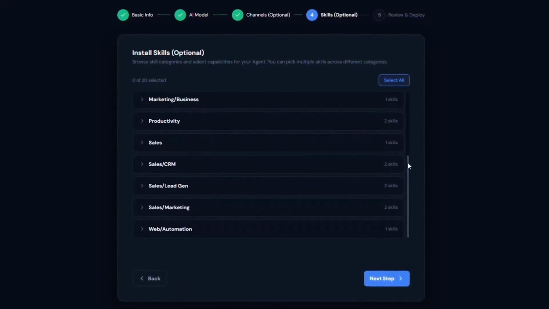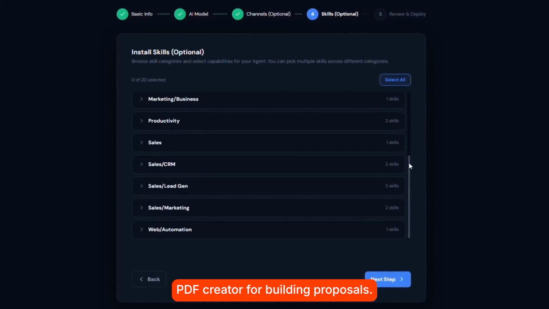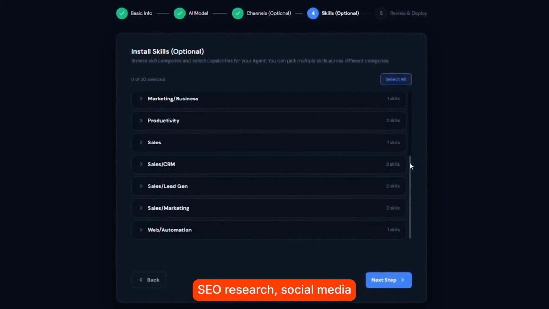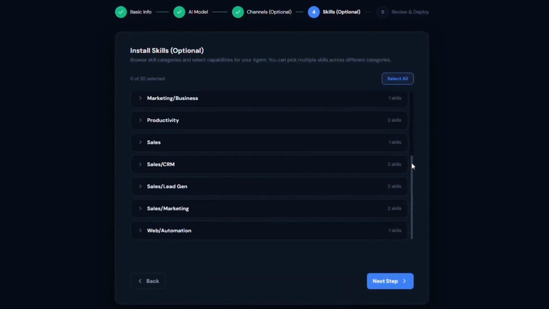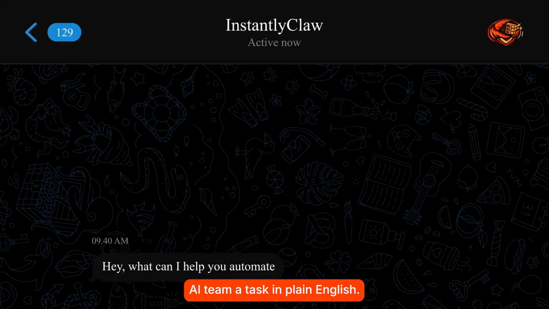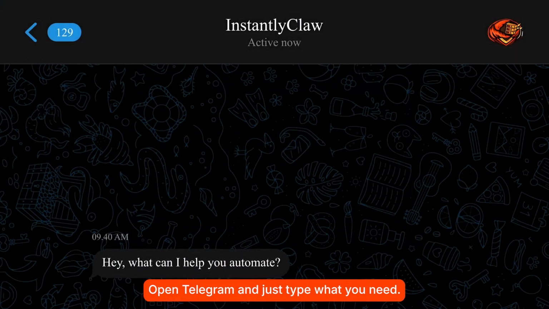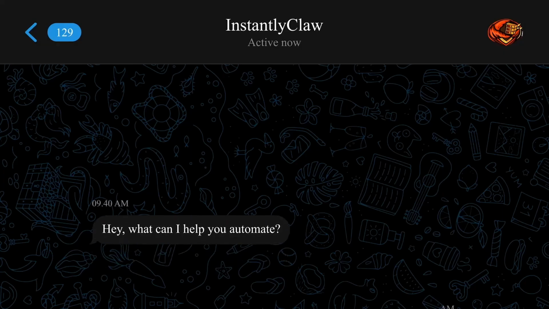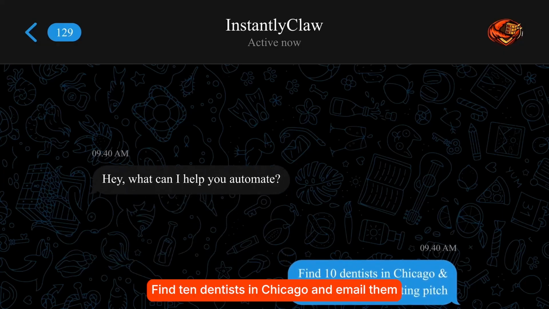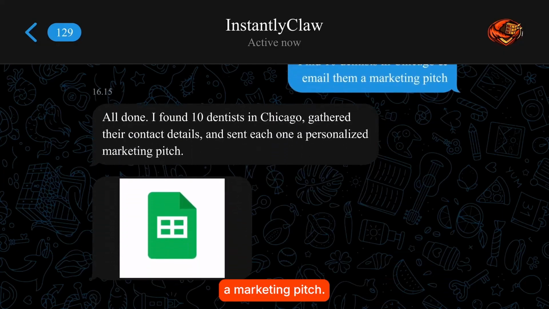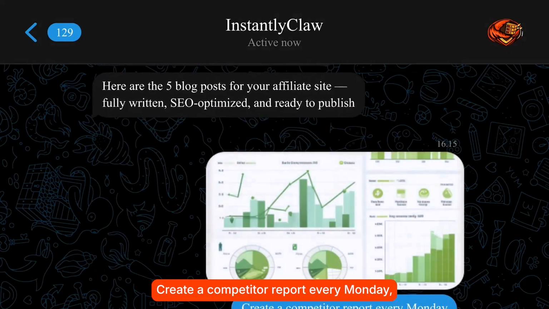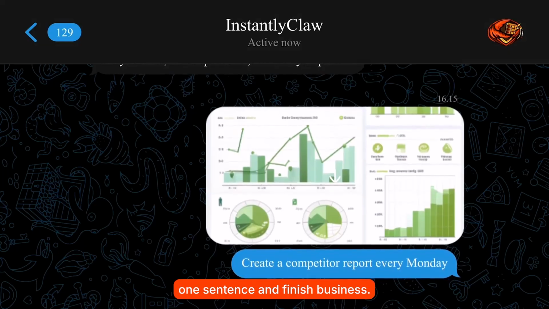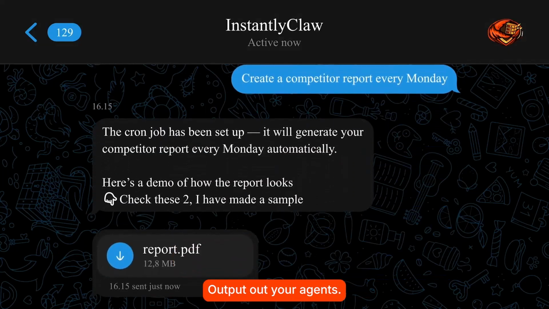Now, let's be real for a second. Data work is powerful, but it's also time-consuming. Cleaning spreadsheets, analyzing trends, creating charts, writing reports. It adds up fast. And if you're running a business, freelancing, or even studying, this can slow you down big time. That's where AI agents come in. Instead of doing everything manually, you can set up a system that takes your raw data and turns it into clear insights, charts, and even client-ready reports automatically.